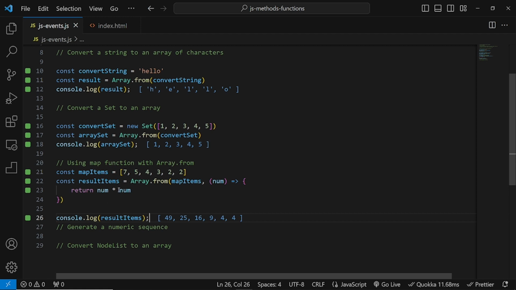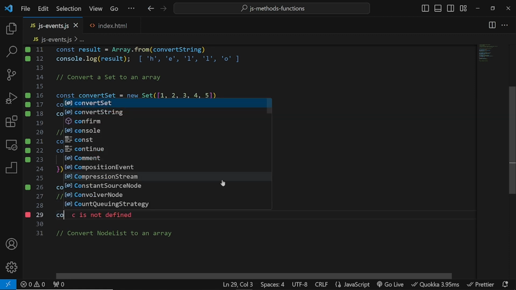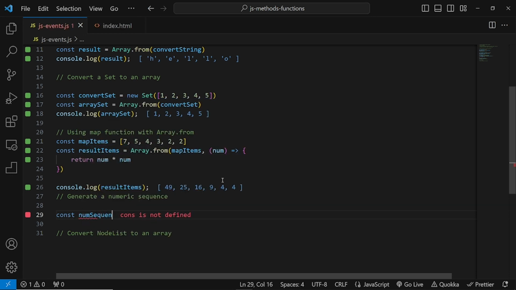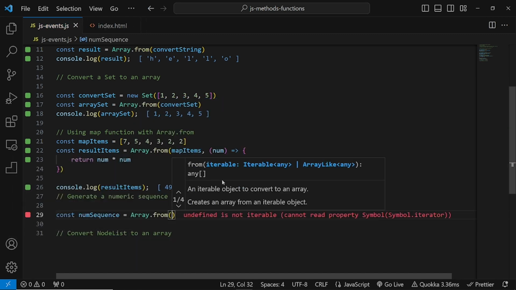Well, if you understand this, let's move on to the next point, which is to generate a numeric sequence with the Array.from method. Generating a numeric sequence using the Array.from method is quite simple. So I'll go with a variable called num_sequence. That is going to be my variable name. And then what we want to do is to go with our Array.from method like that.